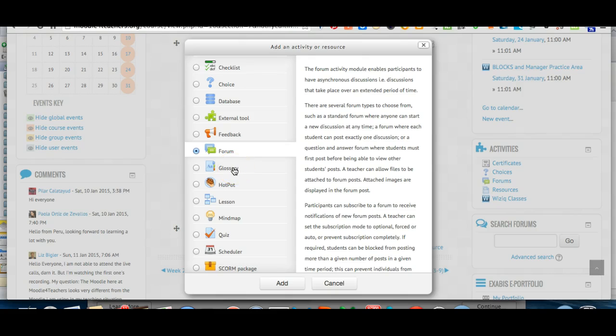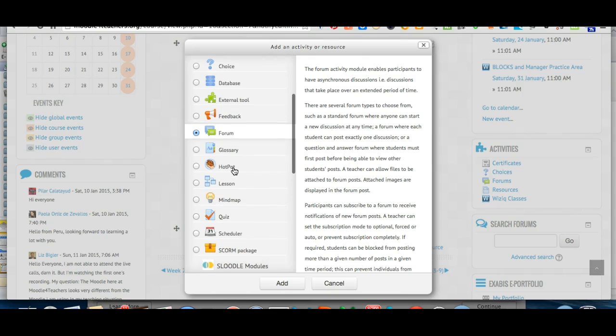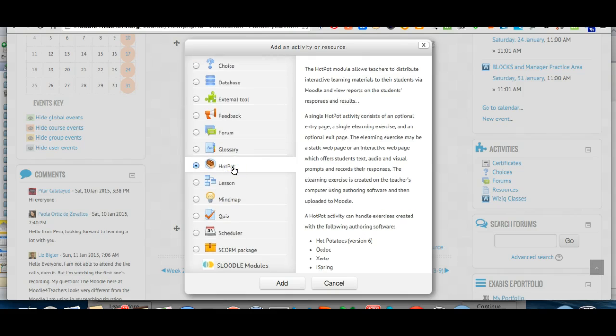Glossary. I love glossary, and it can be done by the teacher in the beginning of the course. You can create definitions of concepts for each topic in the course, or you can invite students to participate in collecting information and designing a glossary together as a class. Hotpot is a third-party plugin that allows you to create activities, quizzes, and then bring them into Moodle.